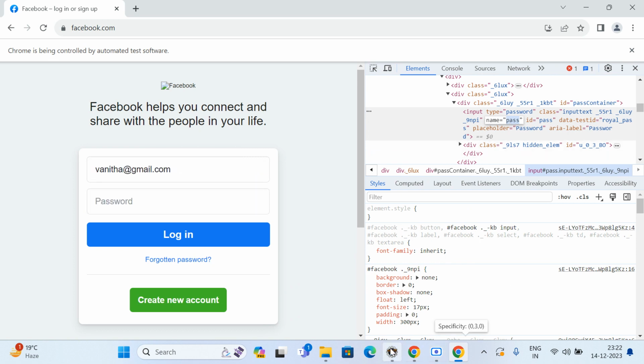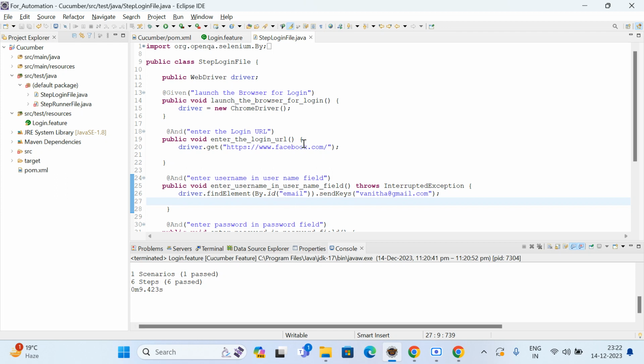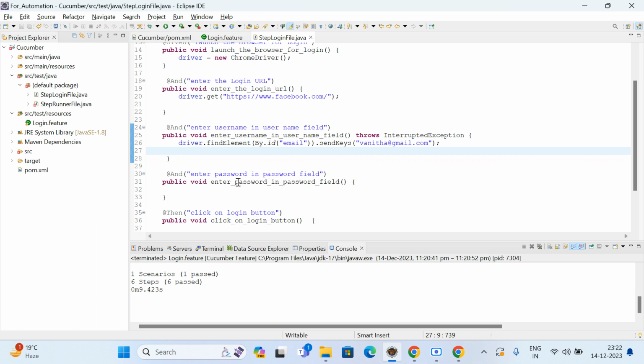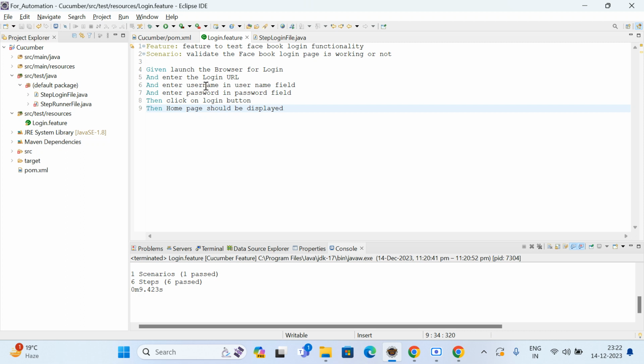So copy this one and come to the Eclipse, and here in the password field. So this is the void enterPassword in the password field. How did you get this one? Whatever is there in the login feature, see here, enter the password in the password field.